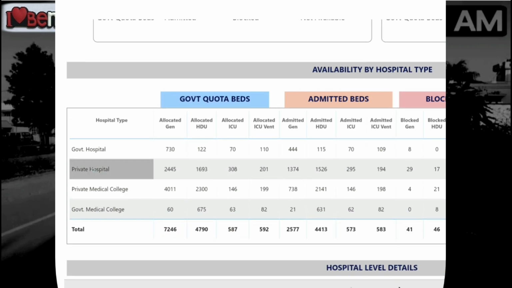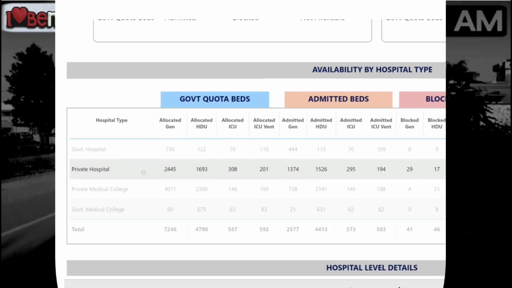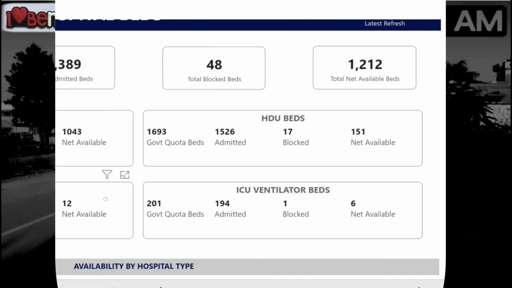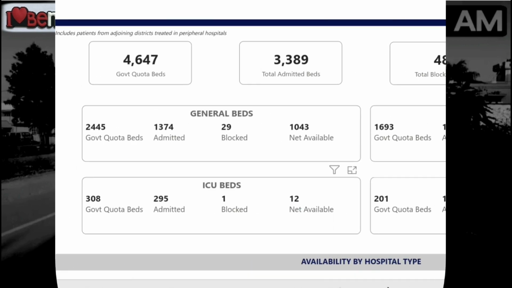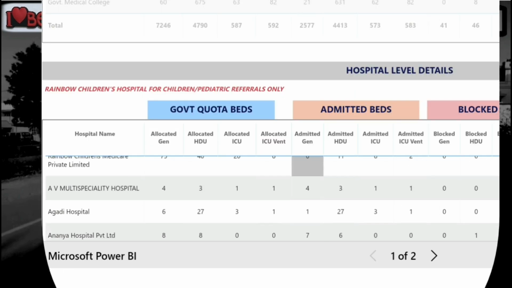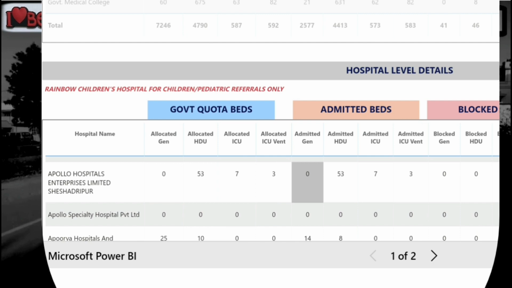Now let me go to the private hospitals. I click on private hospitals, and automatically the dashboard gets refreshed. The above dashboard also gets refreshed, so you can see the details which have changed here. Now we just saw an overview of private hospitals. Now we want to see which hospitals come under the private hospitals. Just scroll down. You can see the hospital names and all these details here.